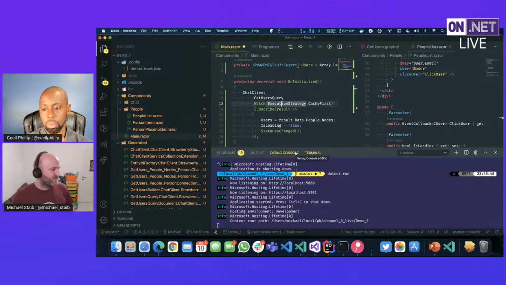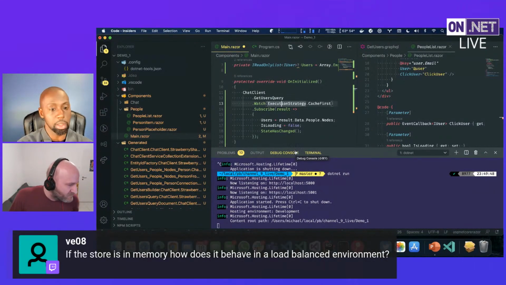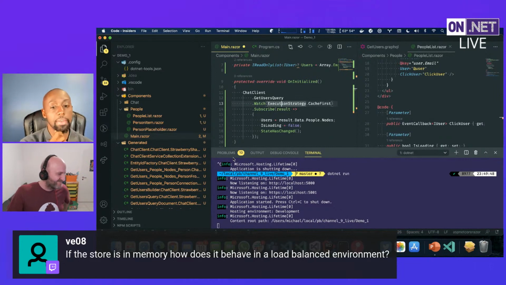There are some companies that sponsor people who work on that, but mostly the core contributors are all doing that in their free time. Yeah. We got one more question I want to get to before we move on. And this person's asking, if the store is in memory, how does it behave in a load balanced environment?